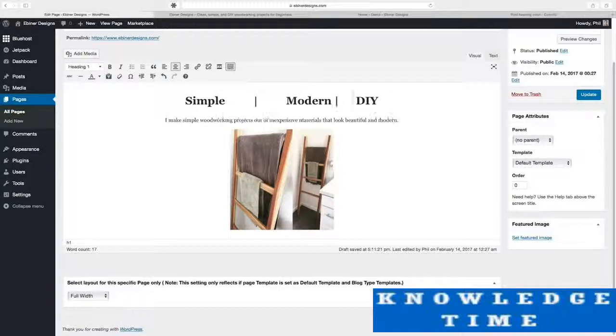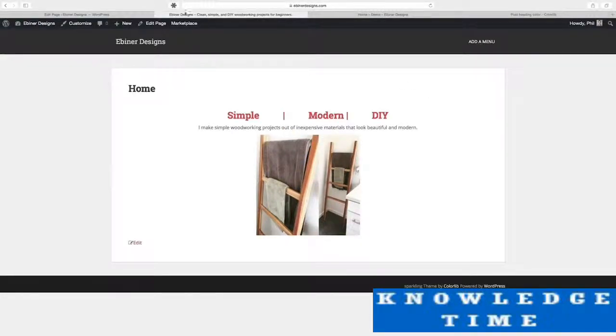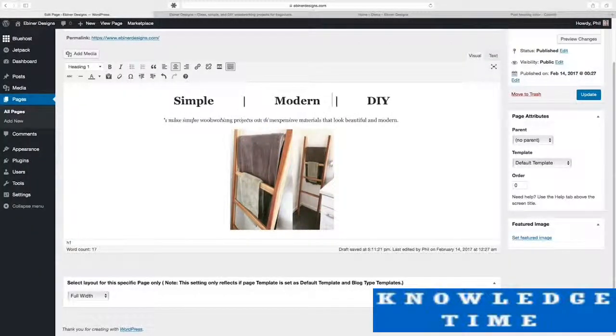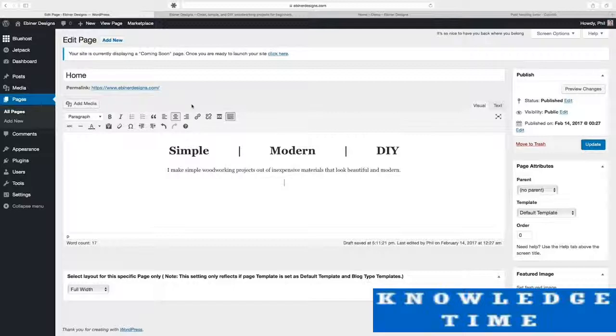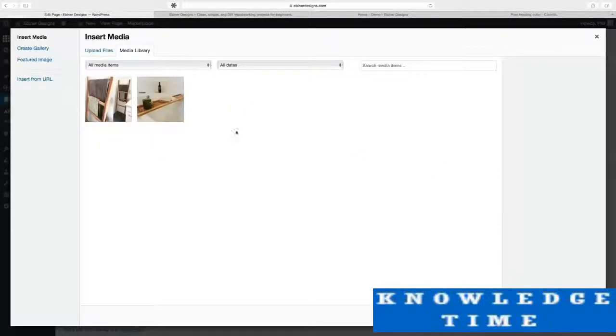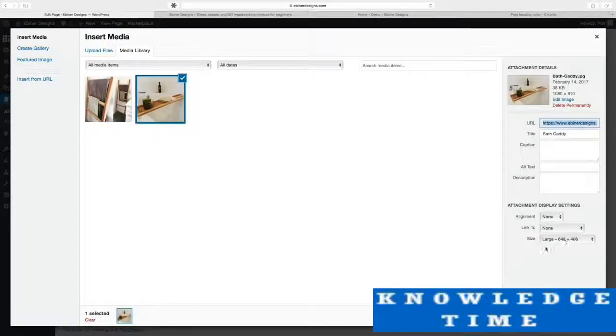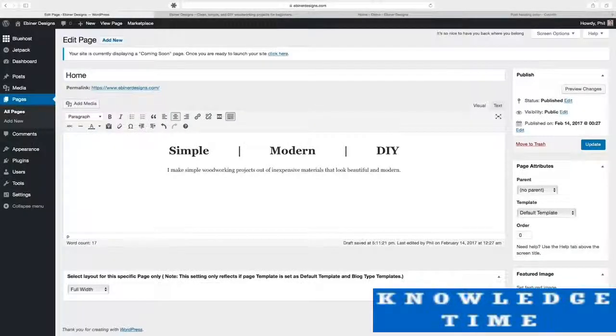1, 2, 3, 4, 5, 6, 7, 8, 9, and then there was one extra. So now if we preview this, it'll look better. Oh, we gotta add one more. Now let's change this photo. So I'm just going to click this photo, remove it, go back, add media, and now we already have our 2 files uploaded. So I can select files that I've previously uploaded, select it, I'm just going to use the large and insert into page.